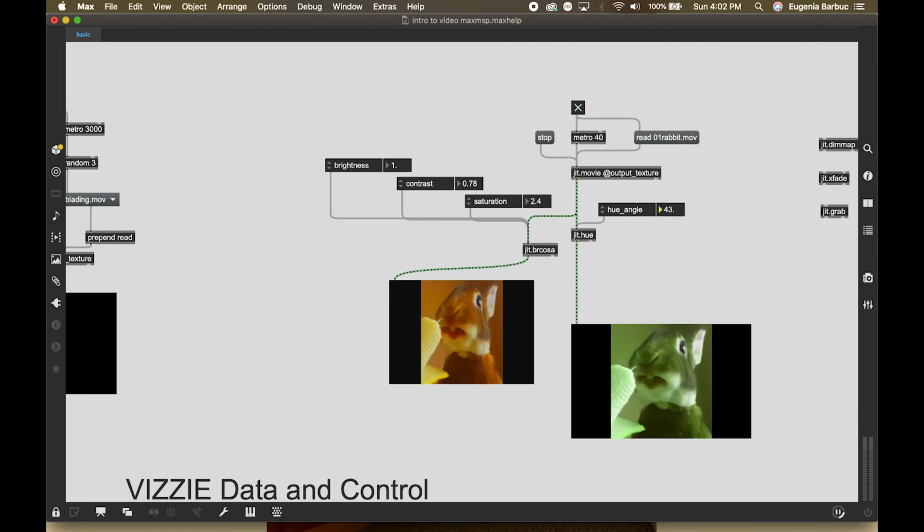Okay, so our hue angle is changing the hue of the one on the right because that's what it's connected to. They interfere with each other, so they can't be connected to the same P window, and that's totally fine.